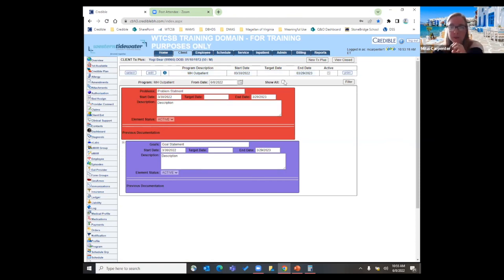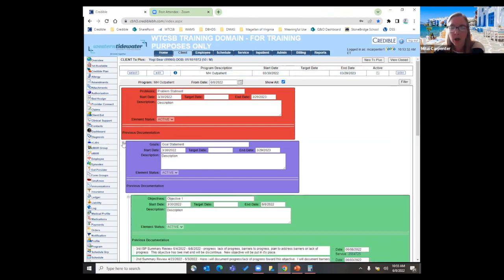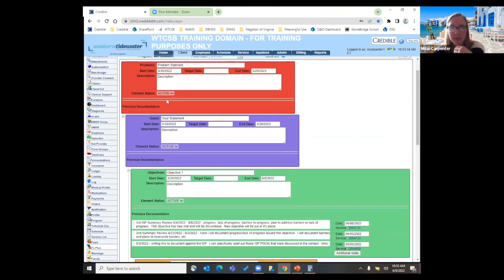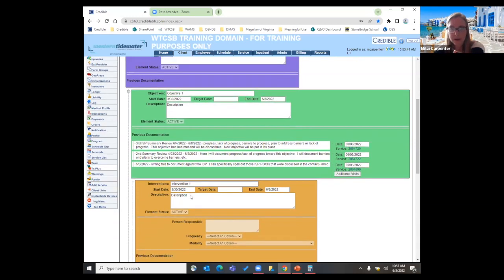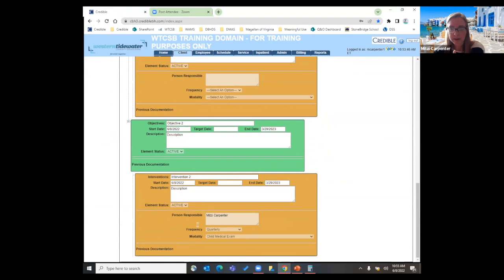What I'm going to do is click this show all button in case I've got anything that's expired to date. And then we have these little plus signs down here. Depending on how many PGOIs you have, there could be multiple little plus signs, so go ahead and open them all up. So now we see our problem statement, my goal, my objective, and I can see the trail again of the documentation against this particular ISP. And I can see even the new one that I've added down here now.